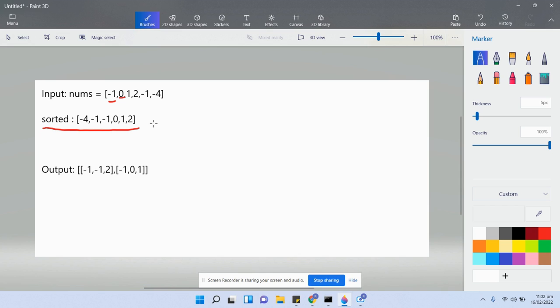What we are going to do is go with the two pointer approach and the Two Sum approach. So these are the two things we are going to use. If you have not seen the Two Sum problem, please go and watch the Two Sum video so that you can understand this problem clearly. All right, so how are we going to do that?